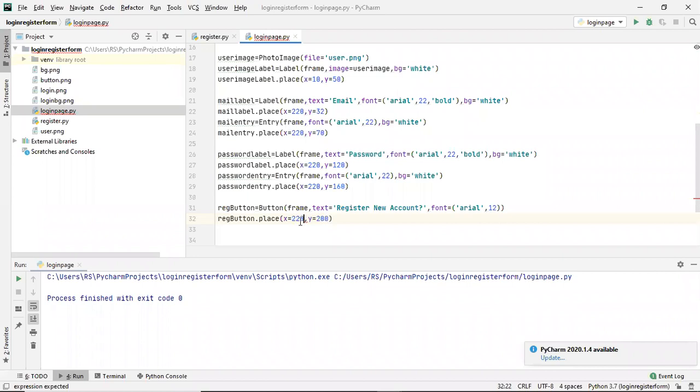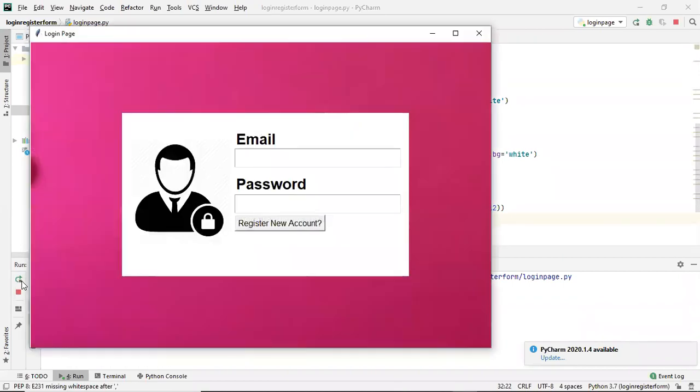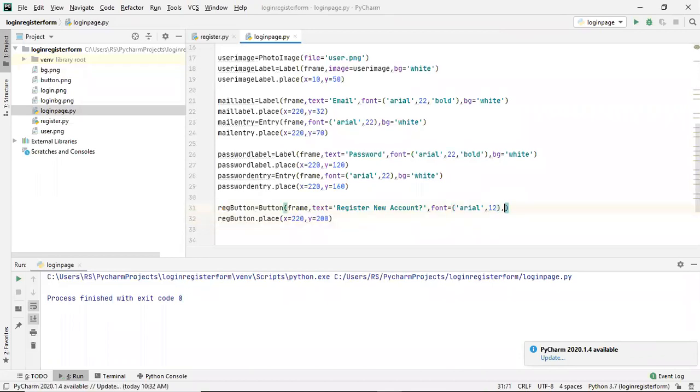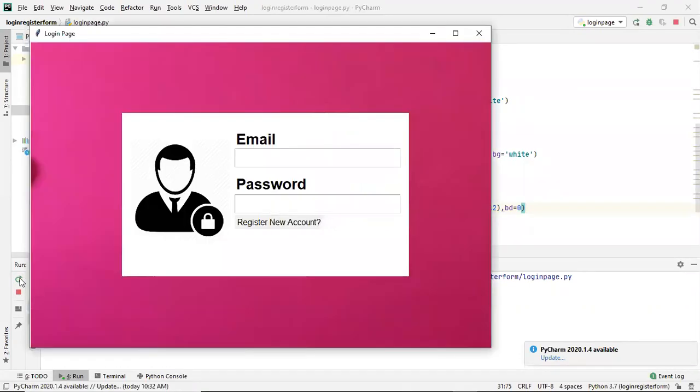If I run this, so we got this here, right? But I want to remove the border first of all. I do not want any border. So what I'll do, I'll simply write after this font bd equals to 0. Now if I run this, so we have removed the border.